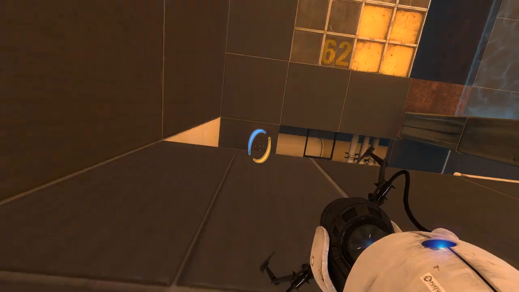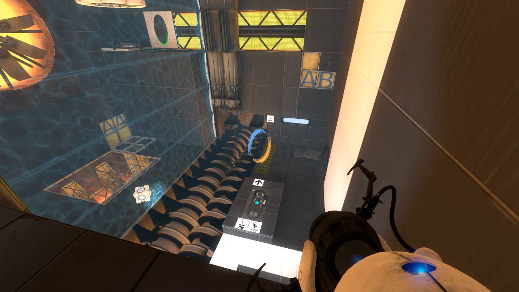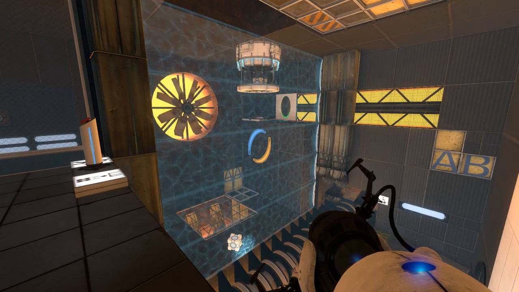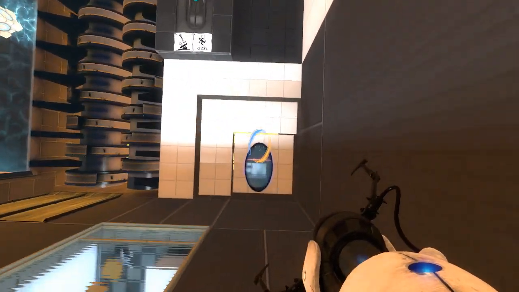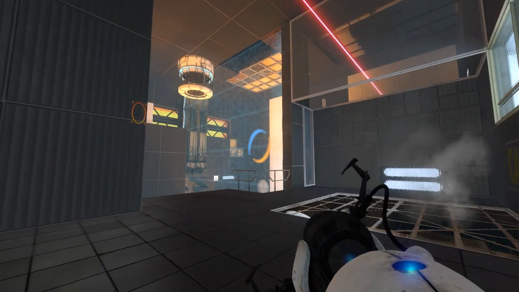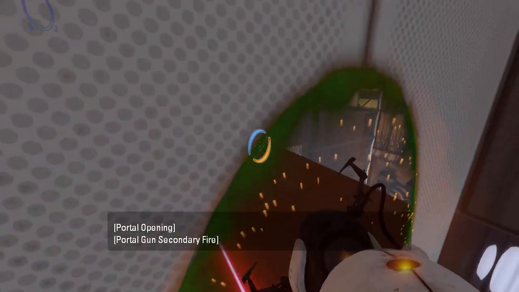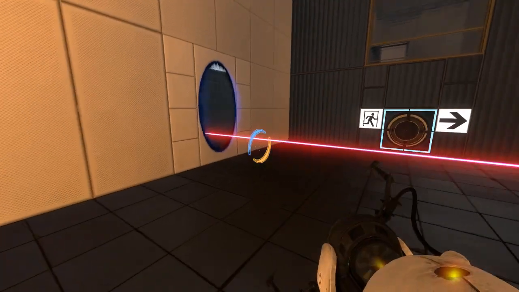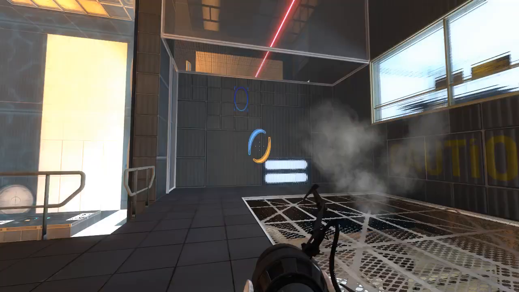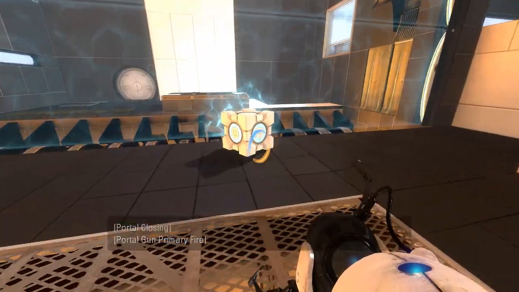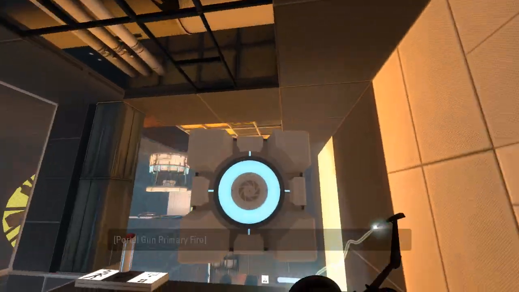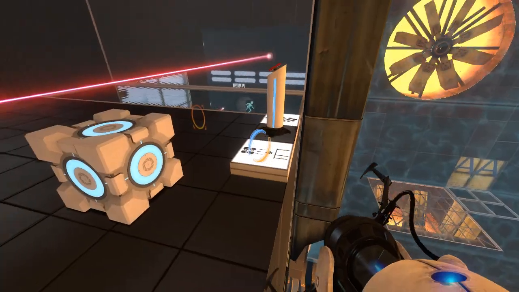So then what? No way to turn off the fizzler that I'm aware of. What the heck am I jumping on? Stupid exit door. Yeah, I can do that easily enough. That's about the only thing I can do easily enough. And that's it. Can't do anything else here.